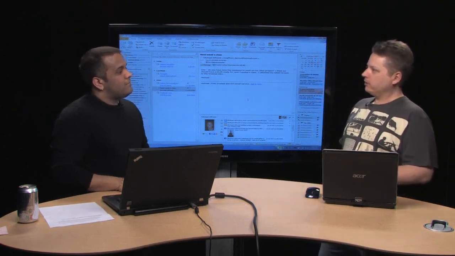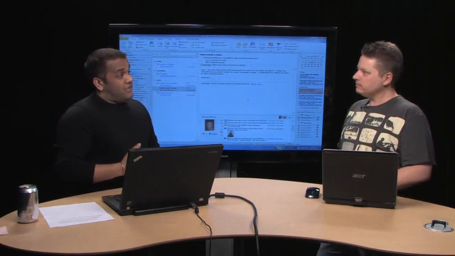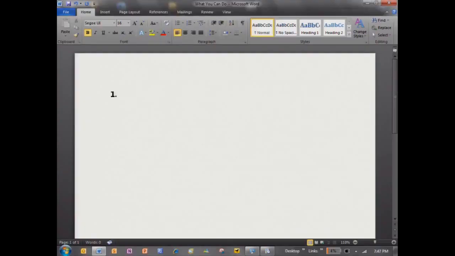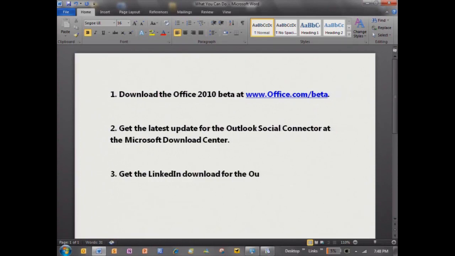And so where do people go to get started with this? What do they need to download? There's really just three things you need to do. The first one is go to office.com and get the beta of Office 2010. The second thing you need to do is get the latest update for the Outlook Social Connector, which is this piece you're seeing here. And then the third thing to do, as I mentioned, is just go to linkedin.com/Outlook and get the LinkedIn beta so you can get connected to all your colleagues in your inbox.